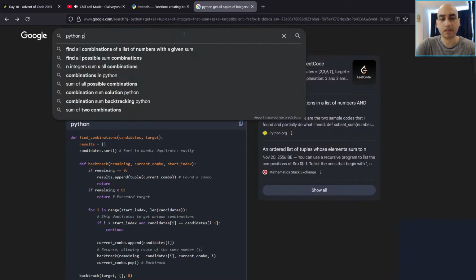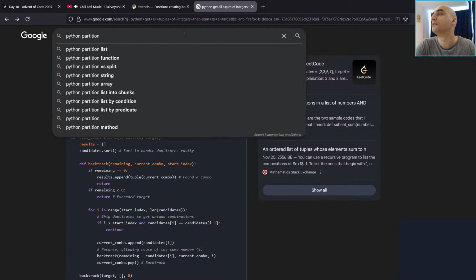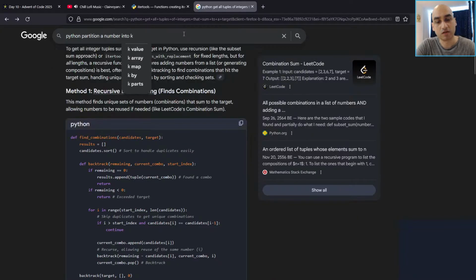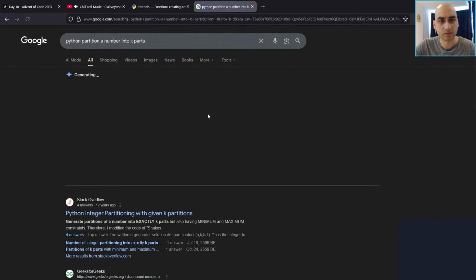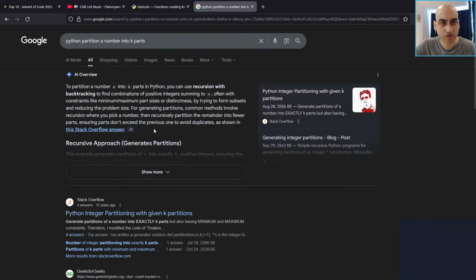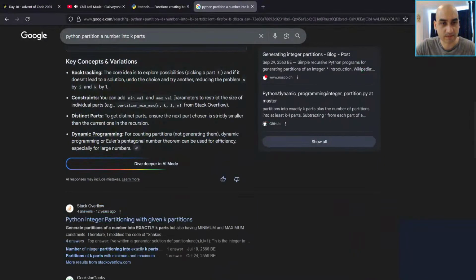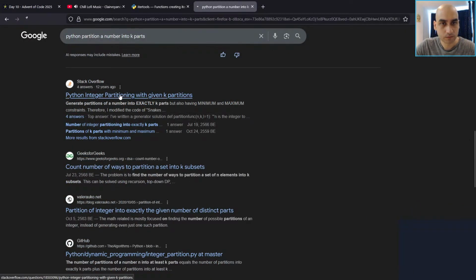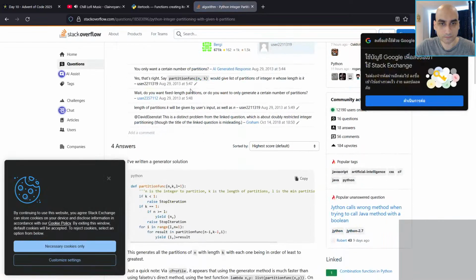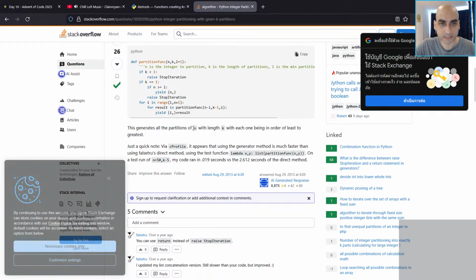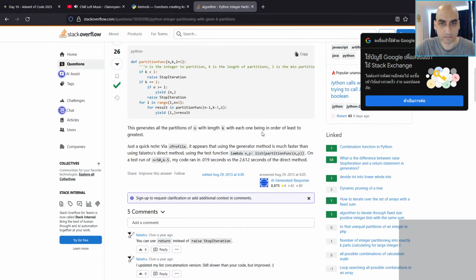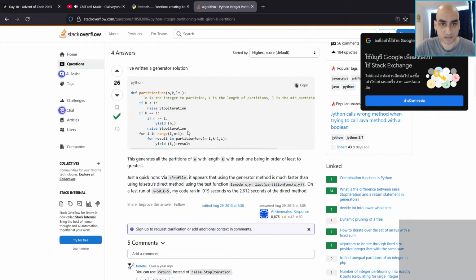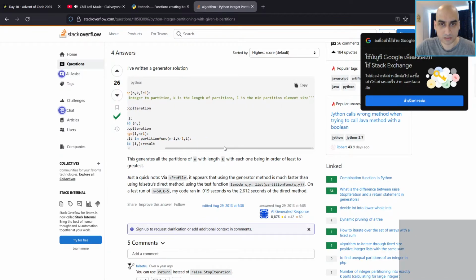Python, so we're trying to partition a number into a specific number of parts. That's what we're trying to do, aren't we? Recursion, I guess we'll have to use recursion. I'll have a whole new method here. All partitions of n with length k in order of least to greatest. I suppose this might work.